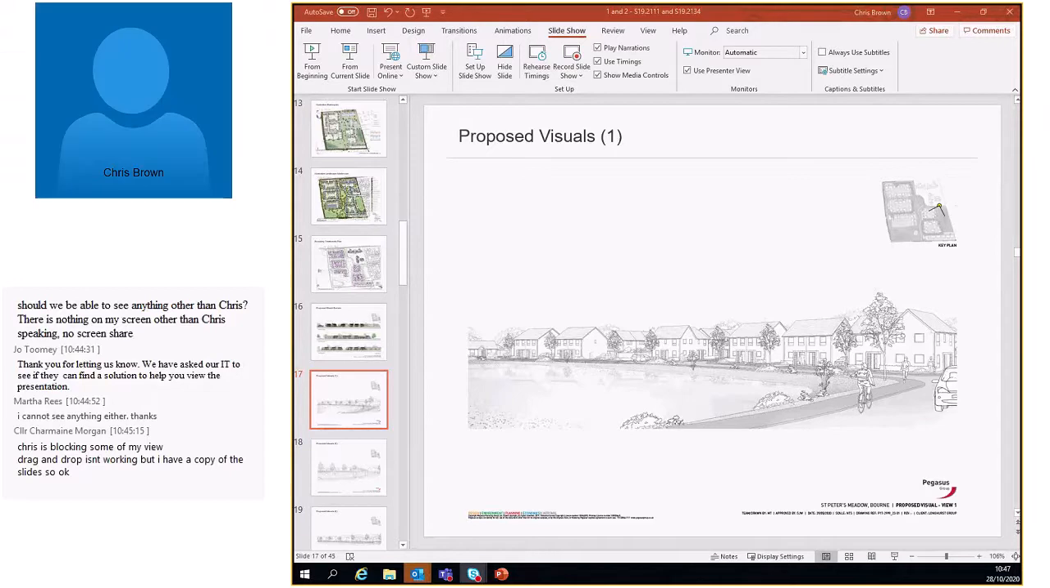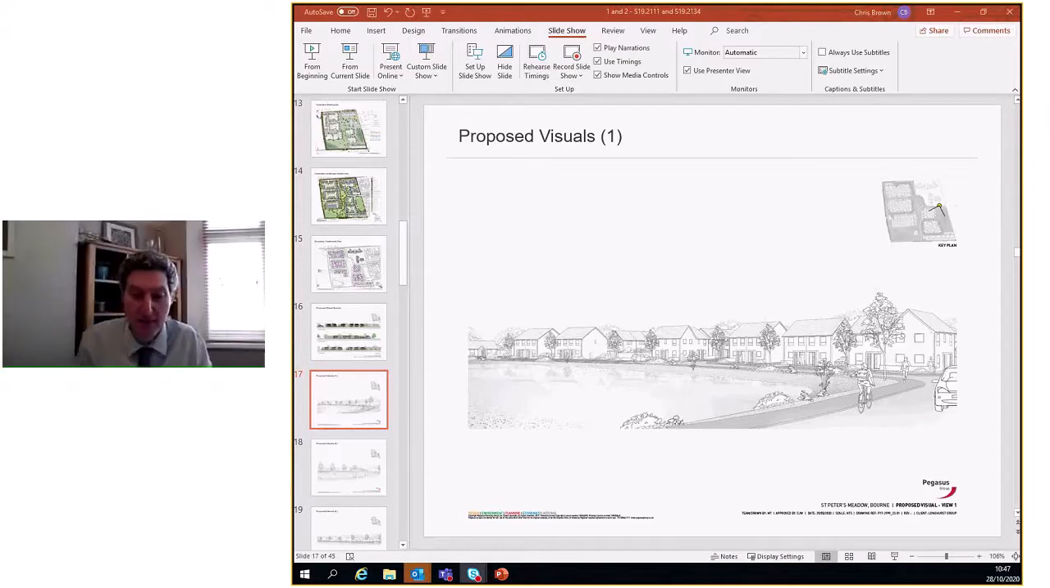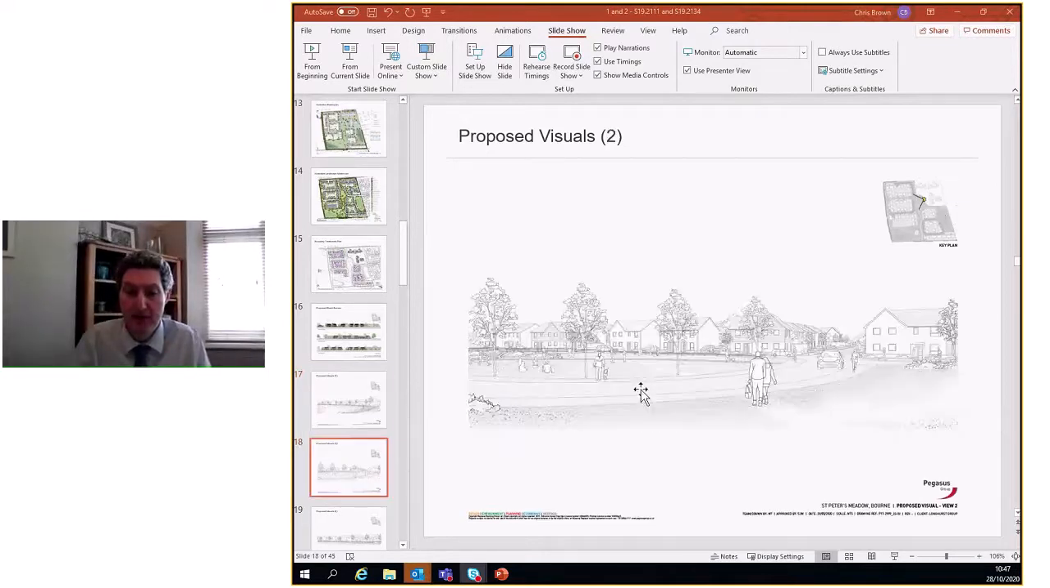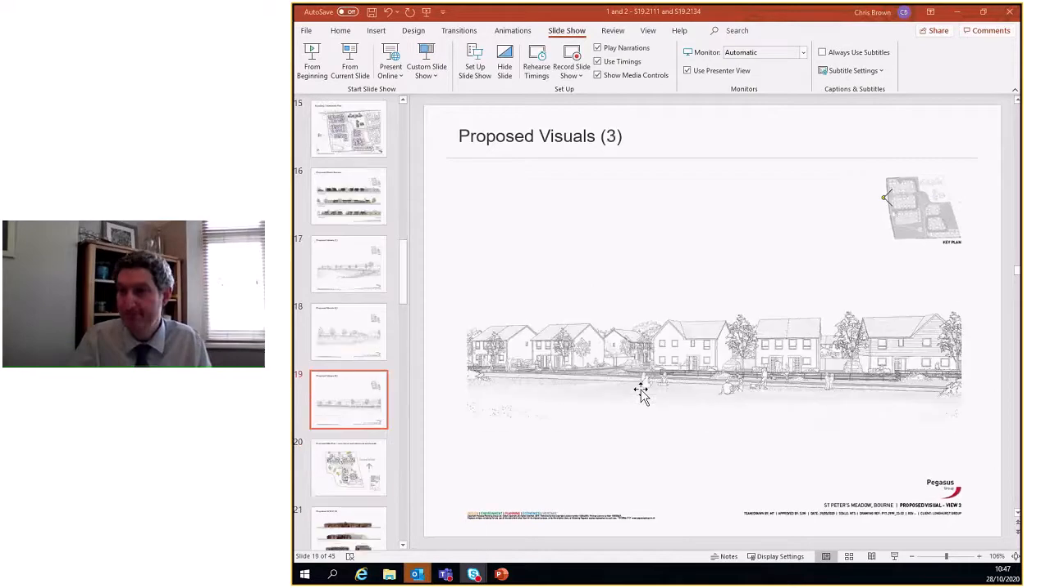Thank you, Chairman. Yes, in front of your screens now, committee, these are three proposed visuals provided by the applicant. So this shows the entrance to the site from Beaufort Drive looking south. Now to the west of the care home, looking west, and then now looking at the western boundary.